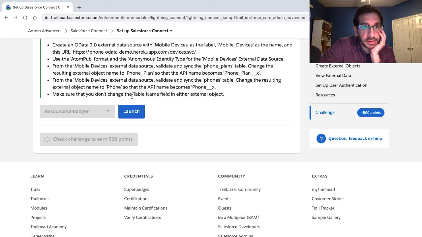And I just don't know what the table name field is in either external object. So maybe I changed that. We'll find out here in a second.